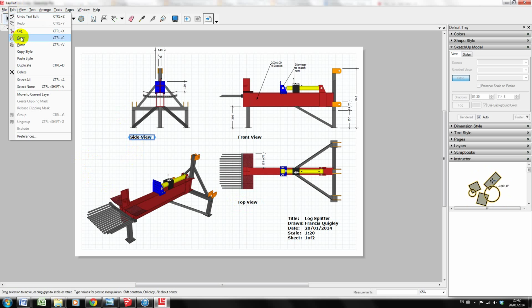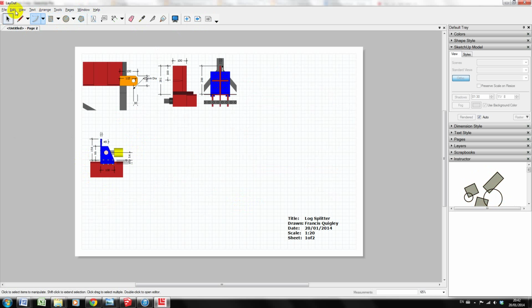Go Edit, Copy, change to the next page, Edit, Paste, and you can just type in Detail 1. Detail 2. Detail 3. Detail 4.